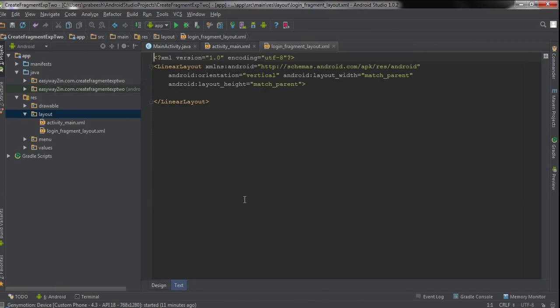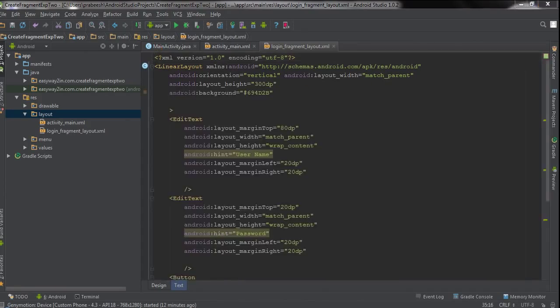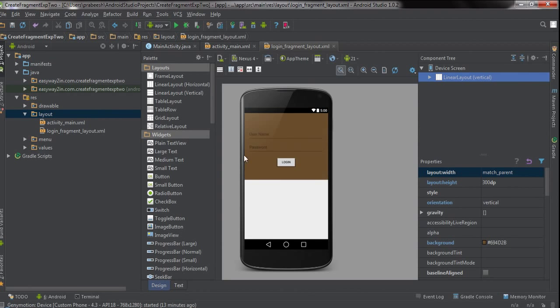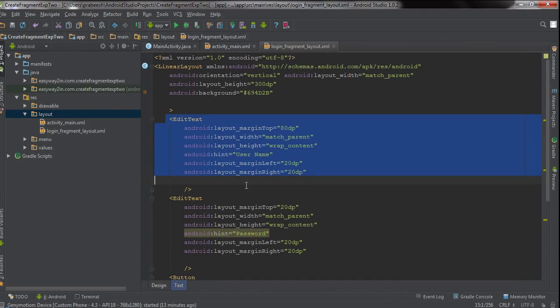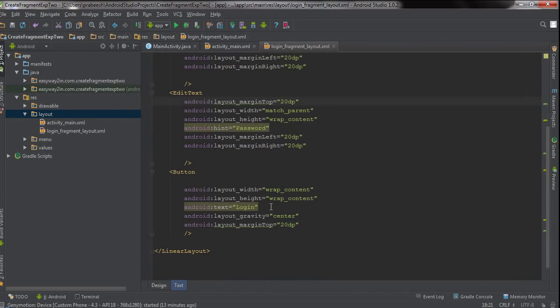Okay, now go to the XML file. Now here I am going to make the design. Okay, now here I complete the design of the login fragment. Here is the design that contains two TextViews, two EditTexts and a login button.